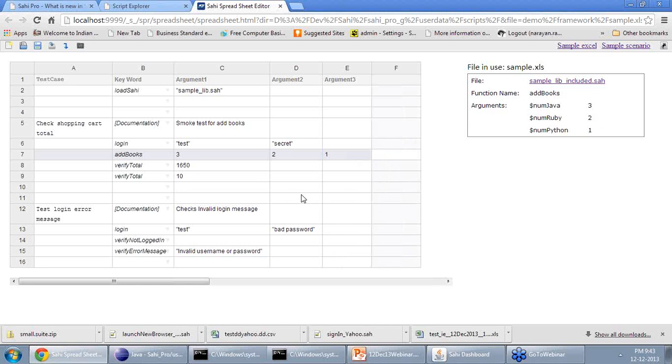So this is used to actually edit and work on your scenario files. It gives you a little more help on what functions are available and whether you're making a mistake when you're calling these functions.